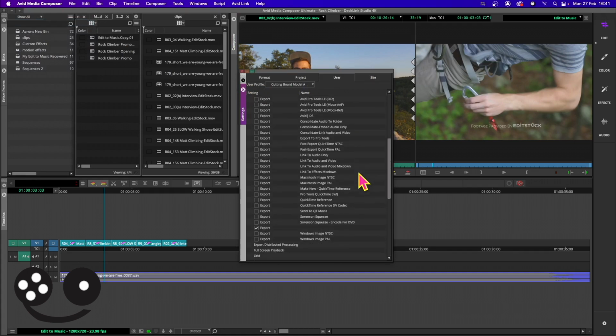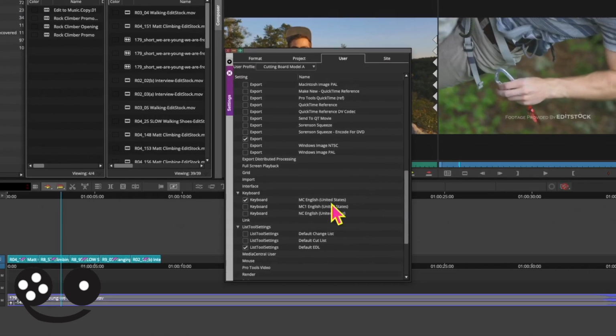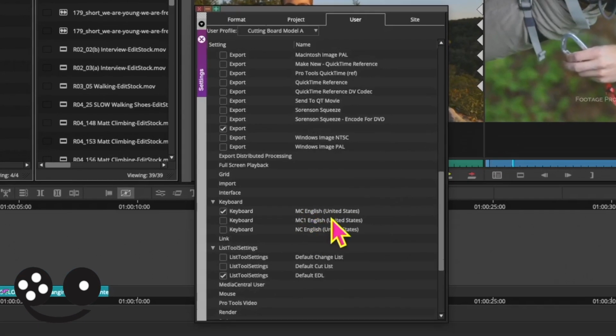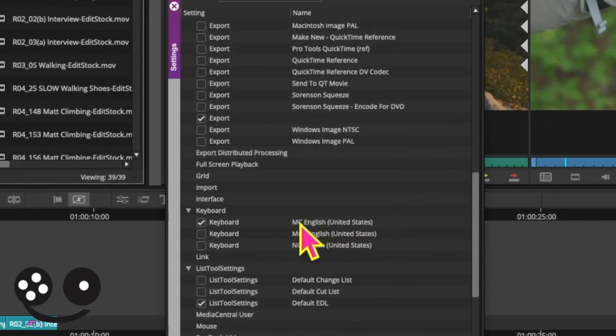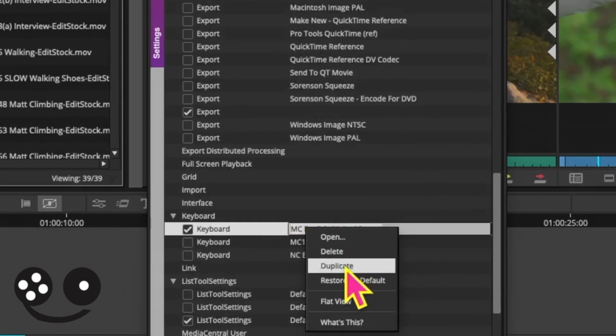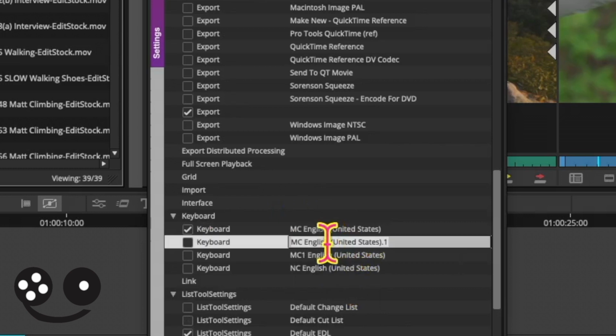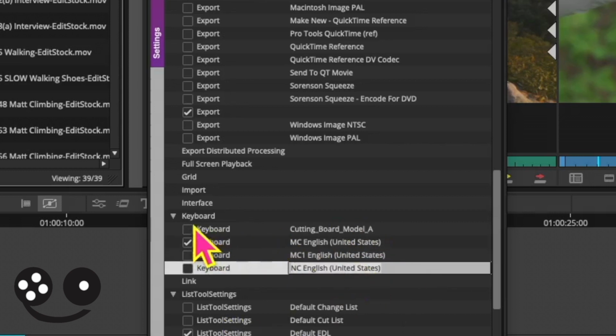And I'm going to locate the keyboard setting, which by default is set up for Media Composer English United States. I'm just going to duplicate that setting by right-clicking and duplicate. And I'm just going to call the duplicate Cutting Board Model A. So using this user profile, you'll still be able to go between the original keyboard layout and the keyboard layout that supports the cutting board.